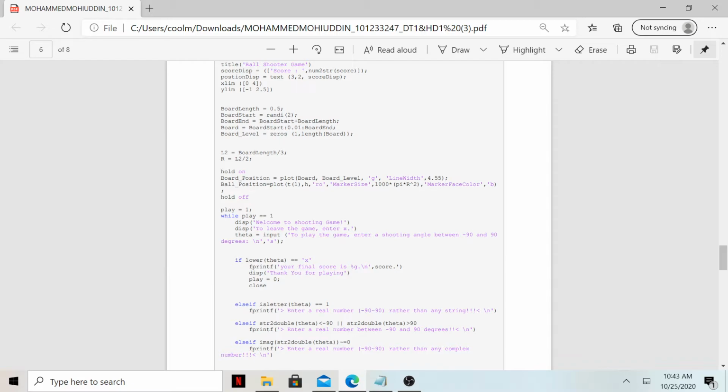If it's 1 plus 0.5, board is the x-axis of the board, so from board start till board end in steps of 0.01. Then we have board level, zeros. We want our y-axis to be zeros, but it should match the same size as the board. So we use this parenthesis so that all the y column values will be 0 0 0.